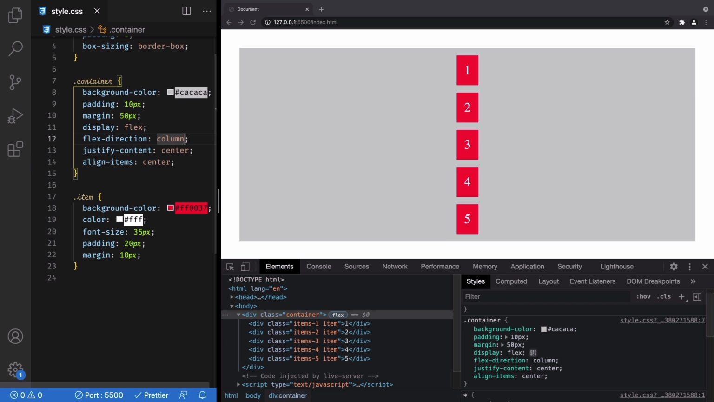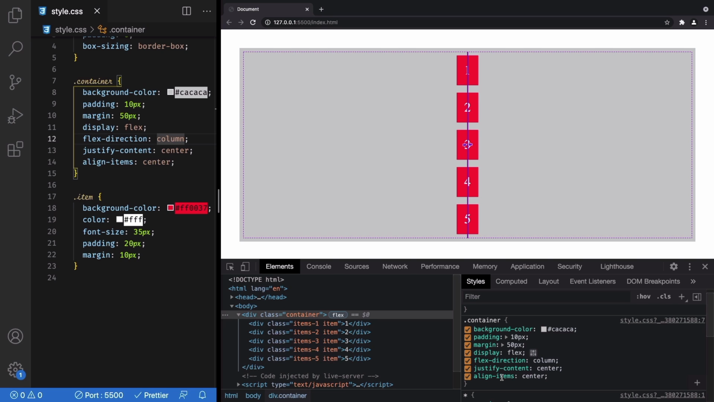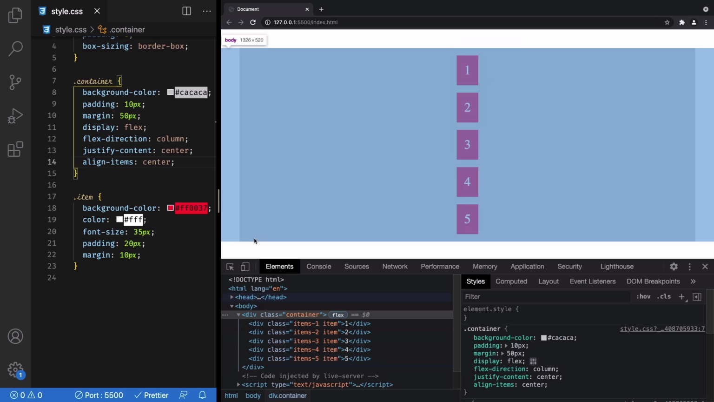Great. If you notice, the main axis has changed now. It is no longer going from left to right, but it is going from top to bottom. Everything is fine, but why are the items still aligned to the center? Well, that's due to align items being set to center and the flex direction being set to column. When the flex direction is set to column, the main axis would be the y-axis and the cross axis would be the x-axis. We know that the align items property affects the cross axis, and that's why our items are aligned at the center vertically.